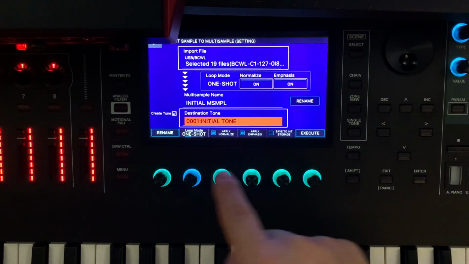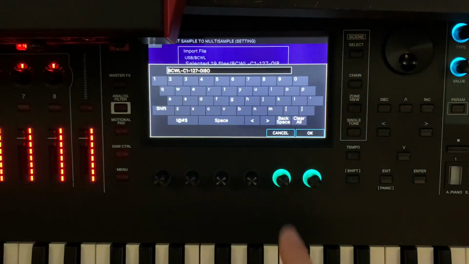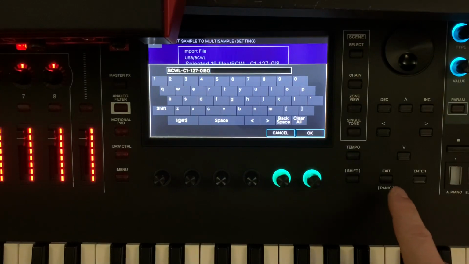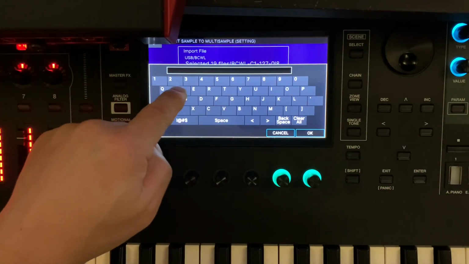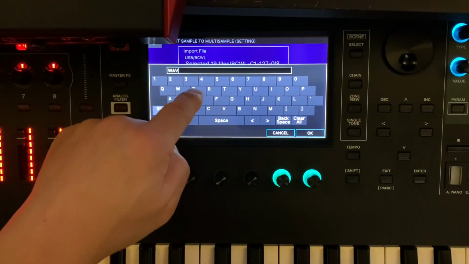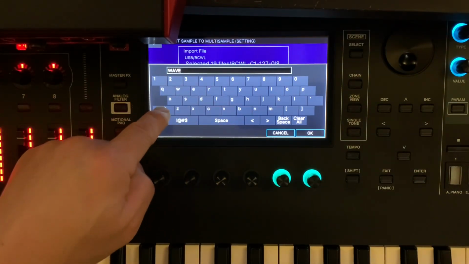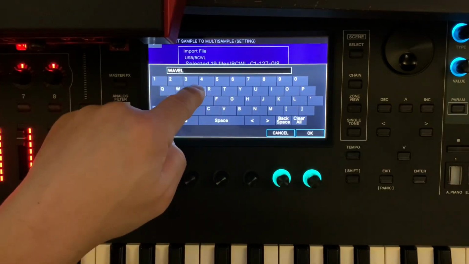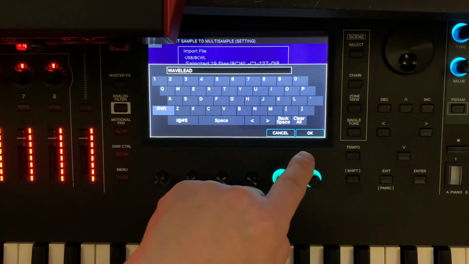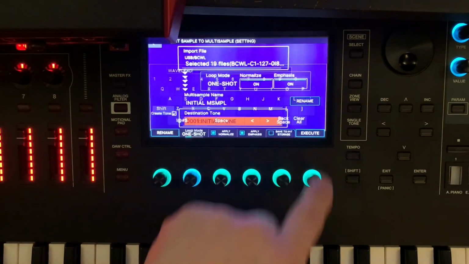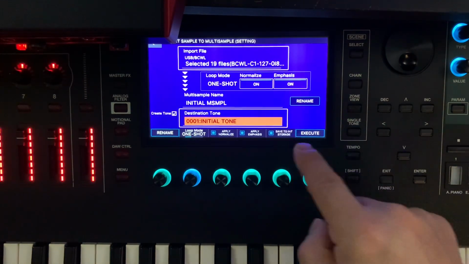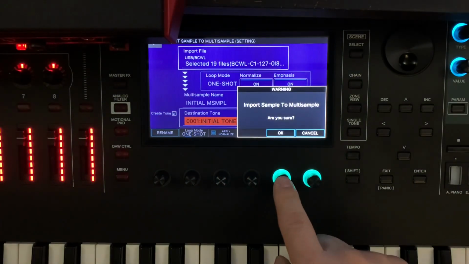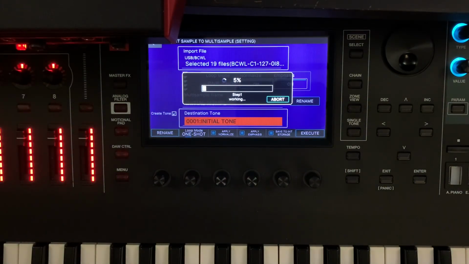rename patch. We'll rename the tone. We'll call this Wave Lead. W-A-V-E. Lead. Good enough. And execute. I'll save to storage, which I'm going to do, and then go OK. It's going to take a minute, so once it gets imported, I'll be back.